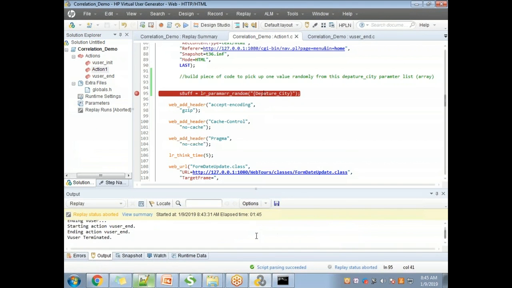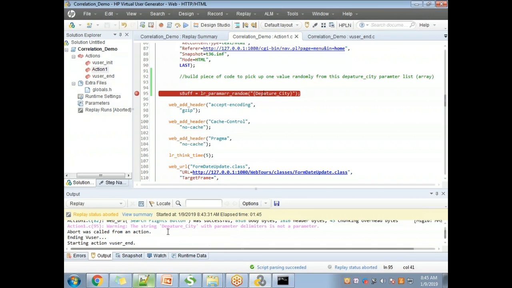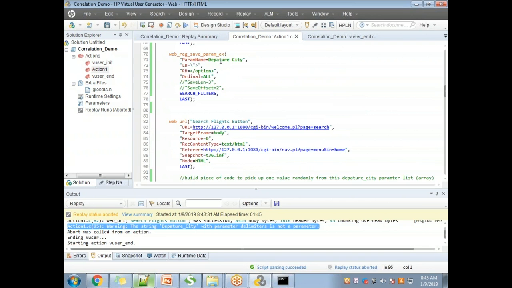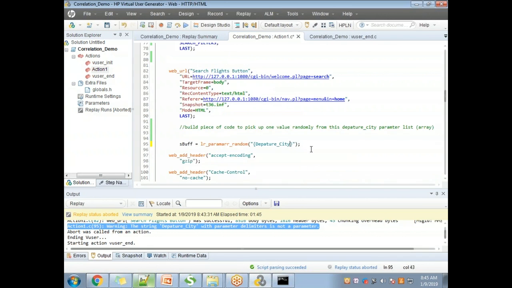Definitely you see the error. What is the error it is saying? The string departure city with a parameter delimiters is not a parameter. So in this one, it is not even considering this as a parameter. Why? Is there a mistake? DEPATURE, I've copied it. Parameter name I've copied, copied it over here. Paste it.